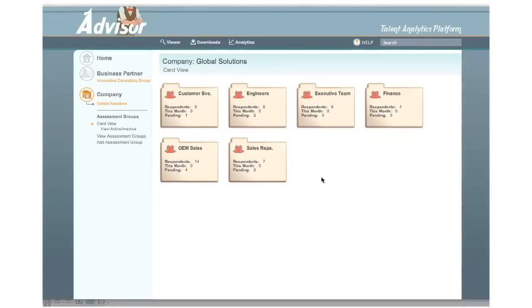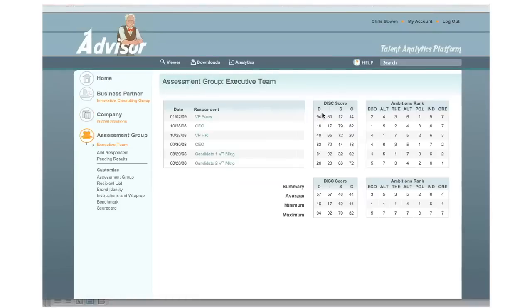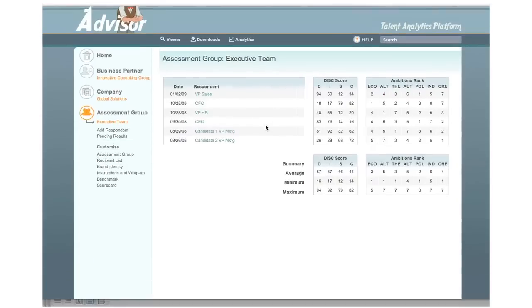Let's explore the Executive Team folder. For this demo, names have been replaced with titles as a way to help you understand our system. In our live system, real names would be displayed. For now, don't worry about what the scores mean. The Executive Team folder shows a few things.